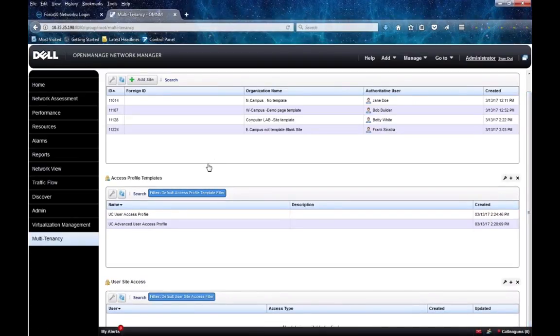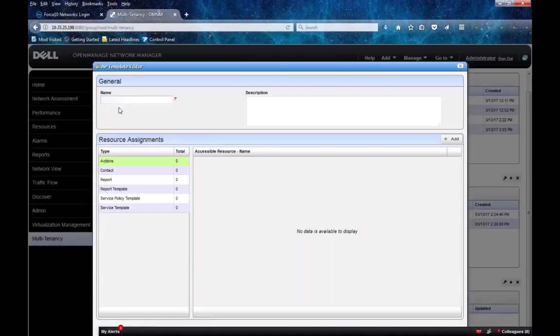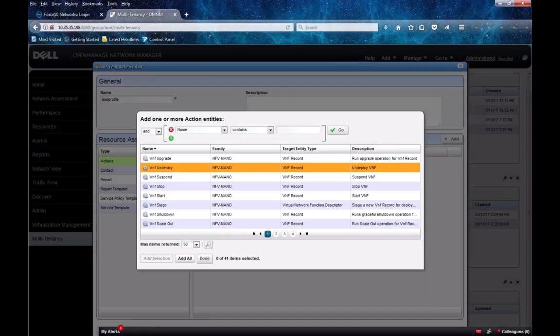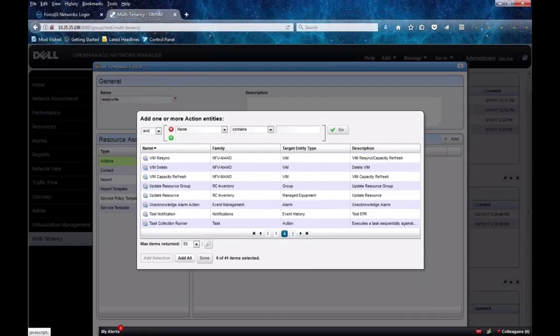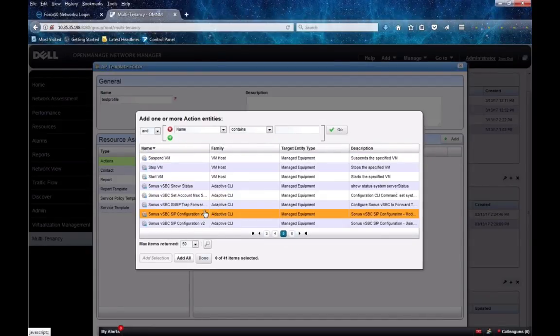Okay, and what we want to do next is create an access profile. So the access profile is going to give you access to specific objects. And you have a limited set of objects here that you can assign, but what we're going to do is add actions, and you simply go in and add whatever actions you think are appropriate here. And so I'm just going to grab some here just for example.